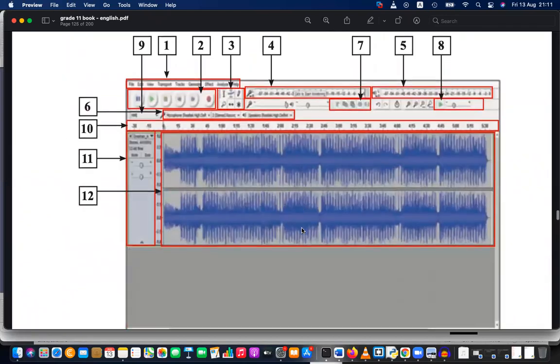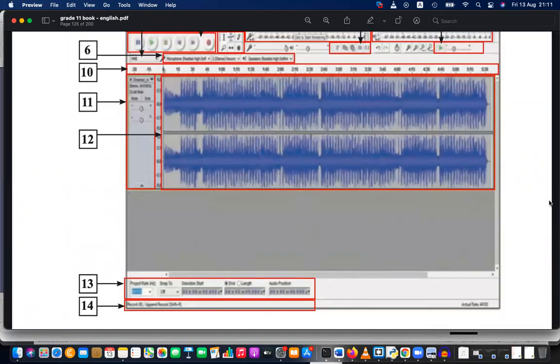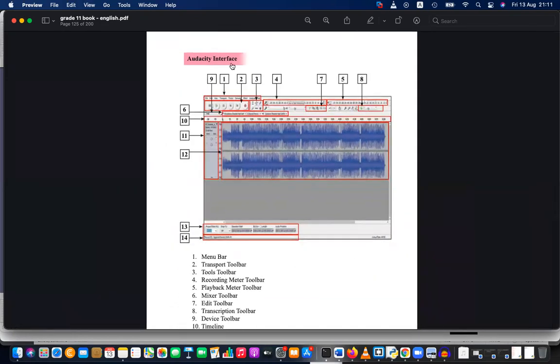So these are the tools. The first tool's naming is also given. So let's see. The menu bar is here. Then the second one is the transport toolbar, that is playback, stop, record, and all. Then tools, that is for editing. Recording meter, as I said, playback meter and recording meter, 4 and 5. Then 7 is the edit toolbar, and the transcription toolbar is number 8. That is to change the volume, change the left, right, and all.